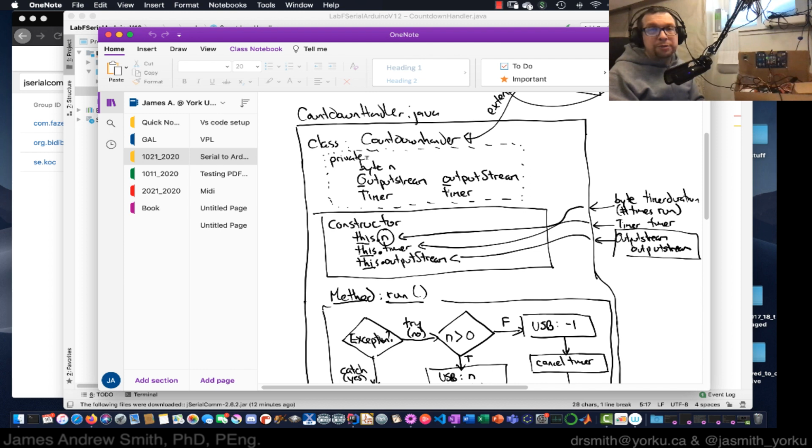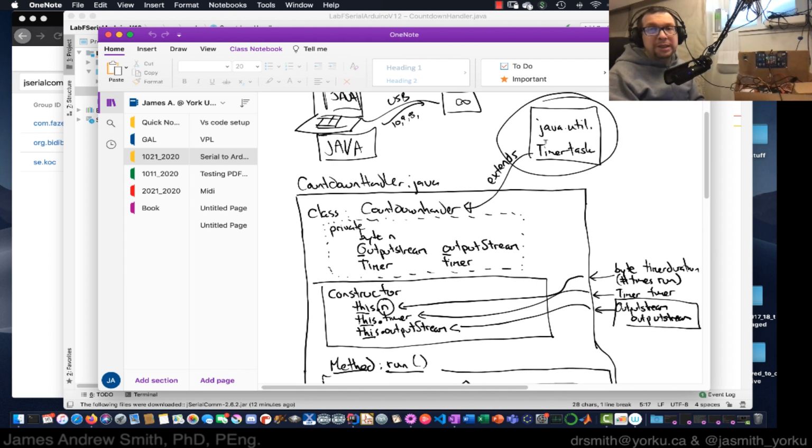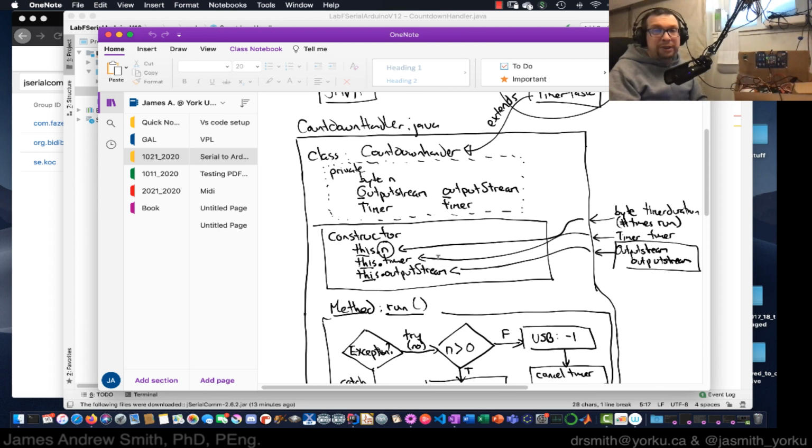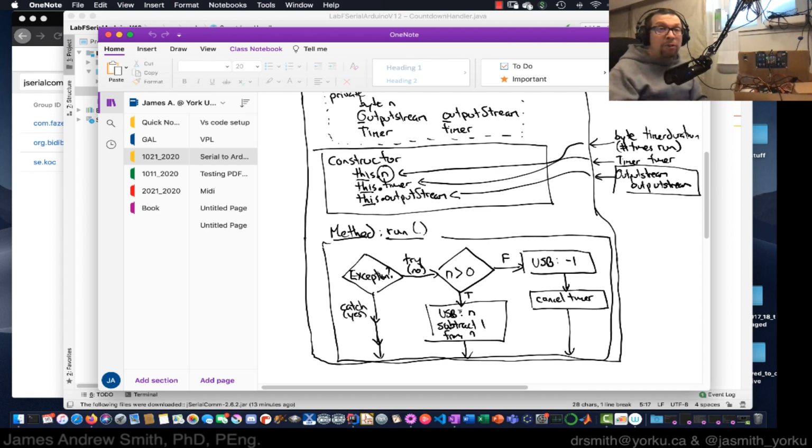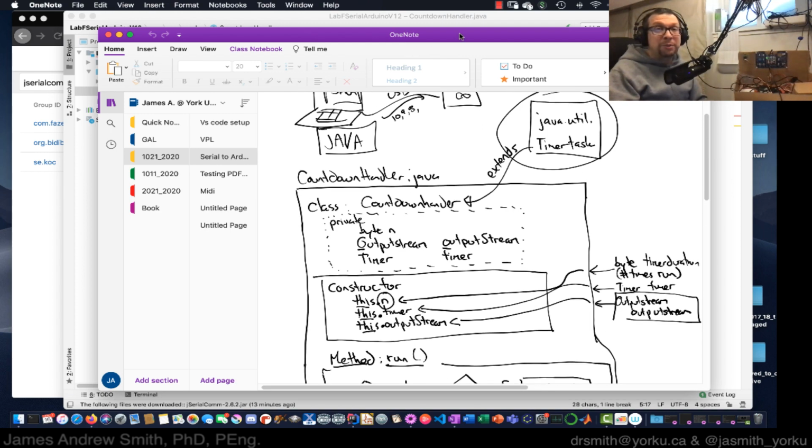So what we're doing right here is countdown handler.java. We are extending Java util timer task. So we're taking basically a plan for a class that's found in the timer task library, and we're creating a new version of it that we're going to call countdown handler, but it's going to have the same sort of properties as the class plans that we had in Java util timer task. We're going to have a constructor in it here. We're going to use the timer task's run method, but we're going to implement it within our own version of the class.